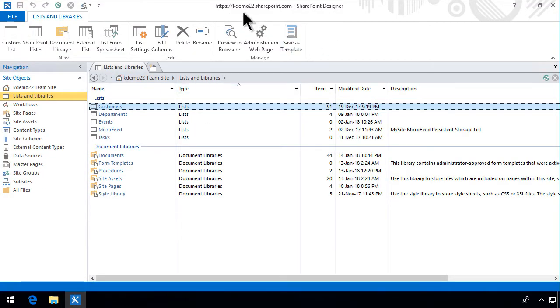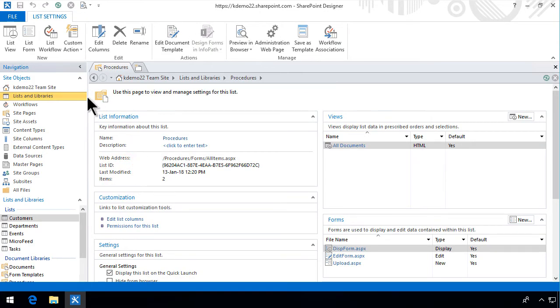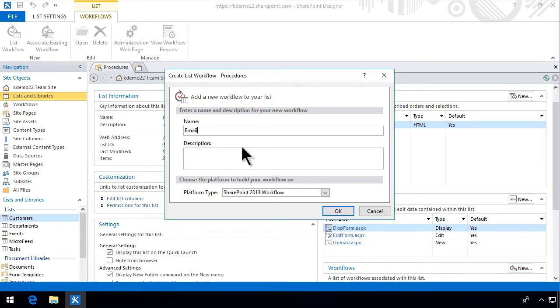So I've opened up SharePoint Designer 2013, and I've connected to this SharePoint Online site, and I'm going to go into the Procedures document library, and there I'm going to create a new workflow, which is down here. Email notify is the name of the workflow. And then I can describe what's going to happen. Let me know when a new procedure is added. So that's always good with documentation.